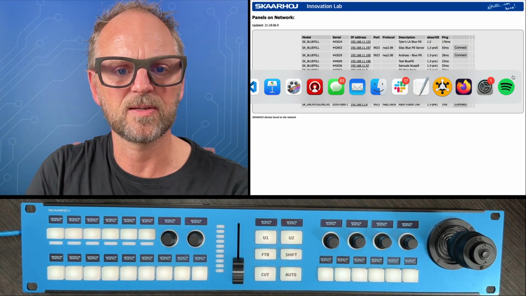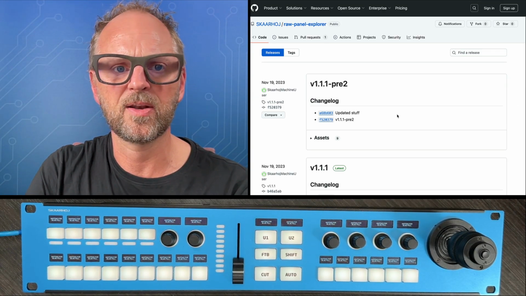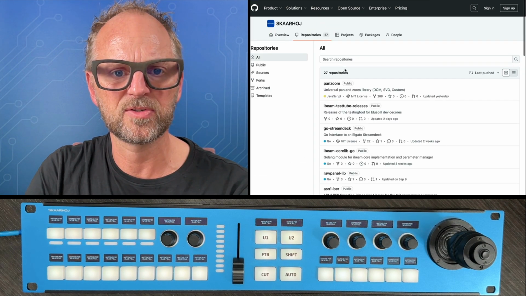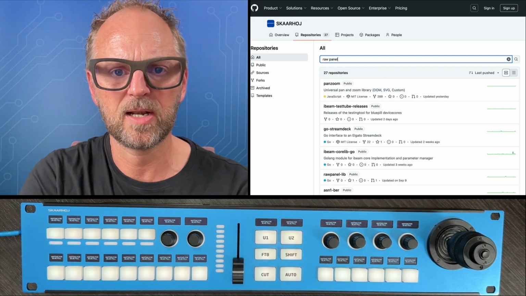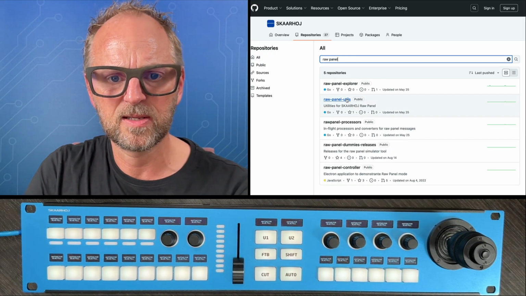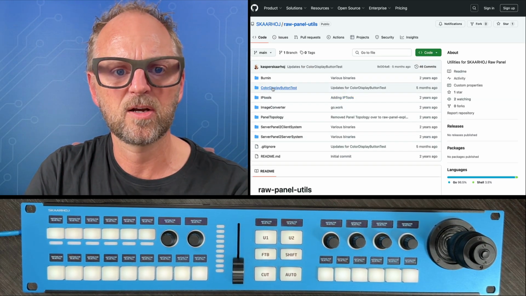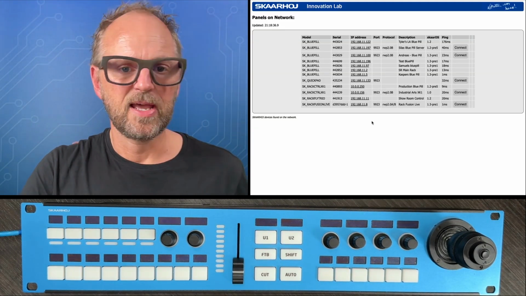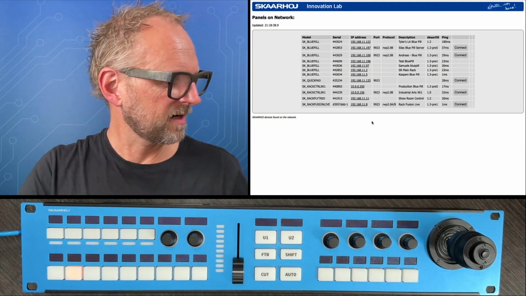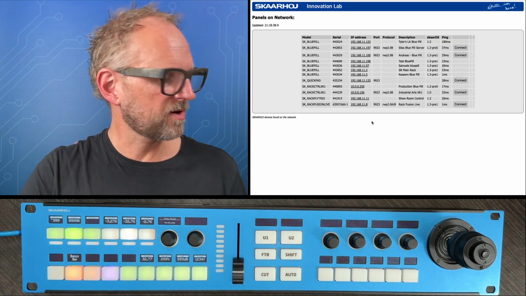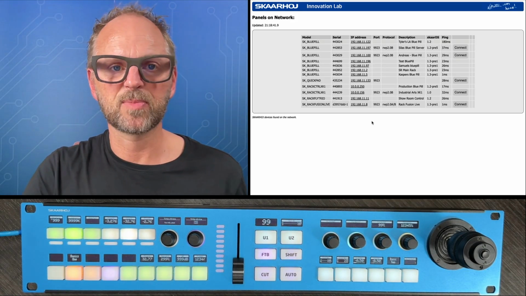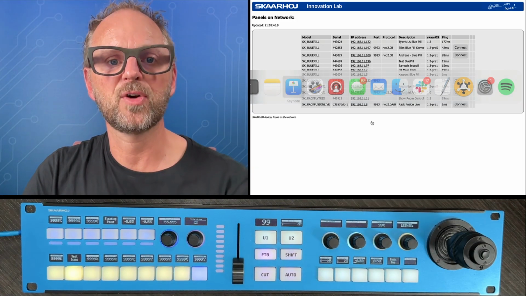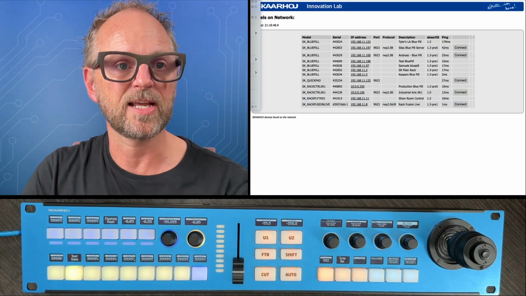And I do want to just find a funny little application we have, which is cycling button colors. And that is one that I think you can also find on our GitHub repository. So if you go there, SKAARHOJ repositories, you search up raw panel utilities. This is the one. You want this color display button test script. So it looks like this. And it is connecting to my panel, and then it will start to rotate button colors and put random content into the display.